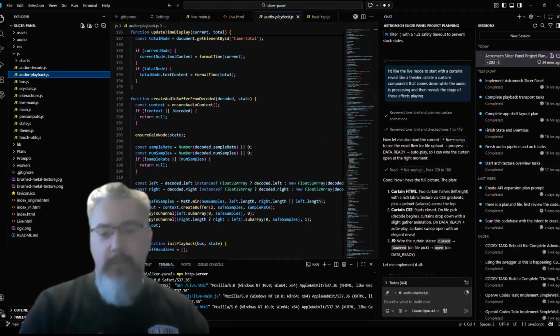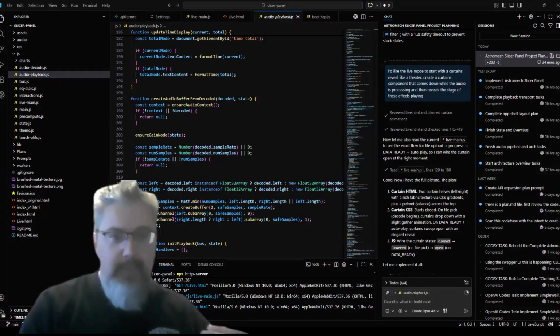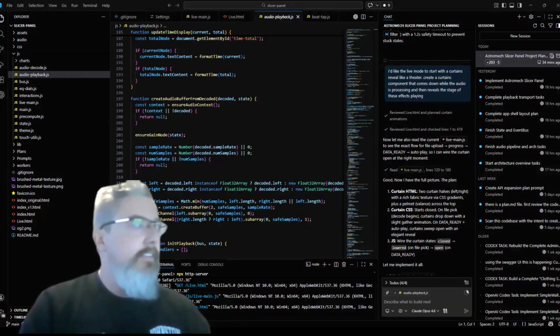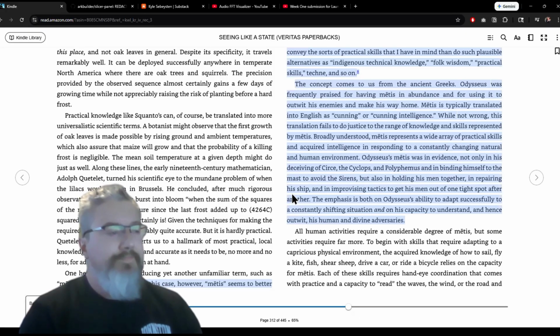Okay, so let me shift gears one more time because I like doing these little book reads at the same time. I think it's interesting. So there's this concept I found in this book. It's called Seeing Like a State.